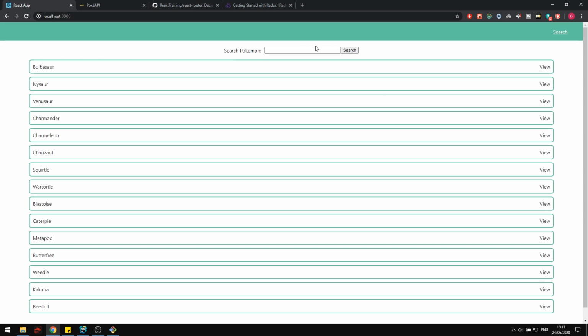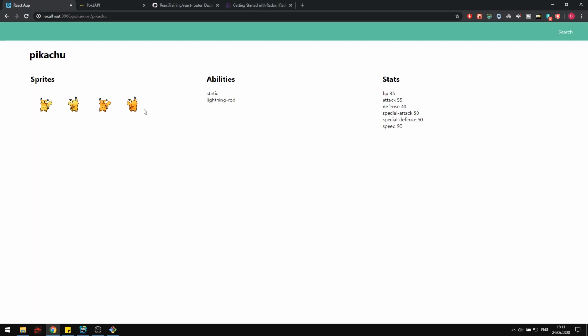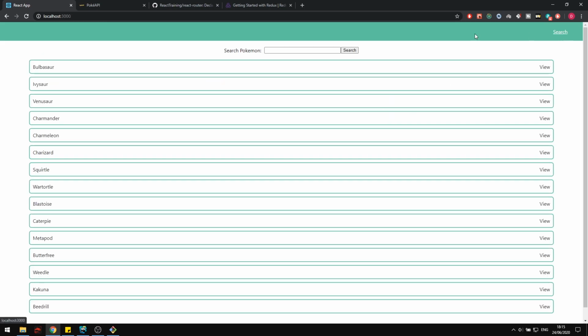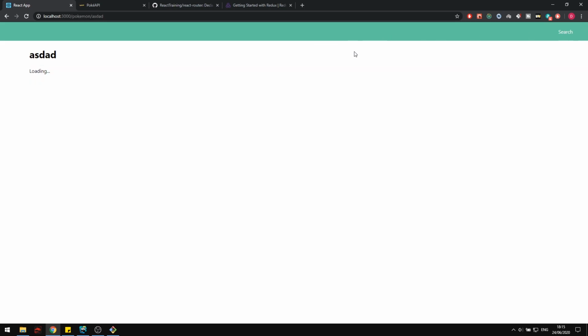So yeah, and we can also search for one. So if I do Pikachu, then we get all of Pikachu's data. And if I do, let's say, one that doesn't exist, it says that it's unable to get the Pokemon data. So we're also handling errors.